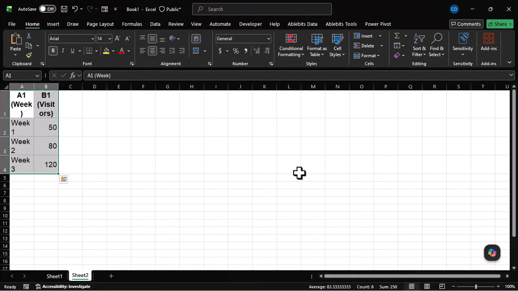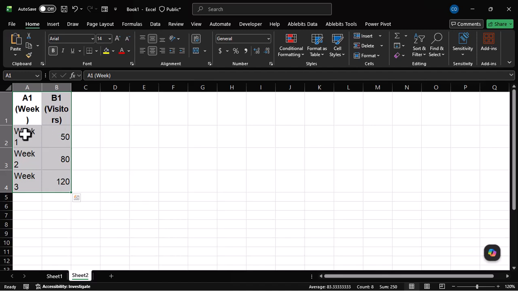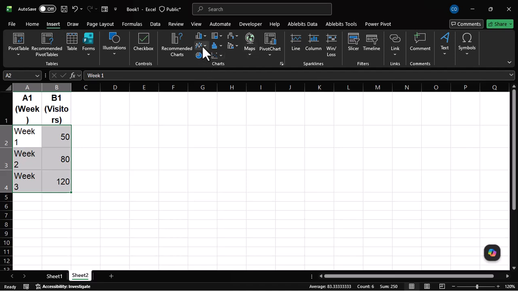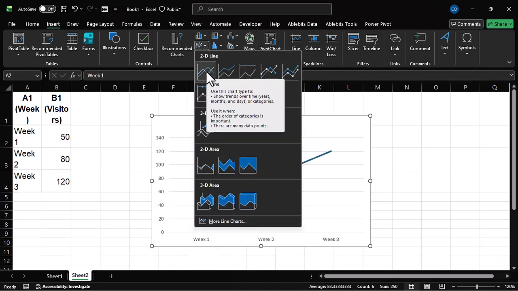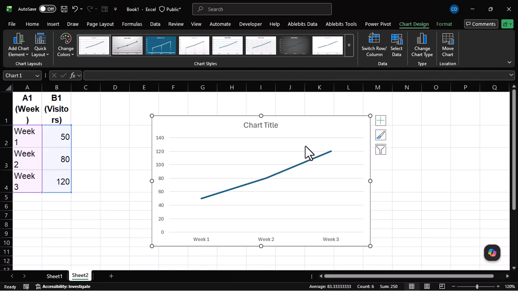To show the trend, I can just select the places with the values. I'll go to Insert, and try to use the line chart. This is the line chart. We can see here this is showing us the trend of visits. We can see what we had in week 1. We can also do one more thing: we can try to add data labels.